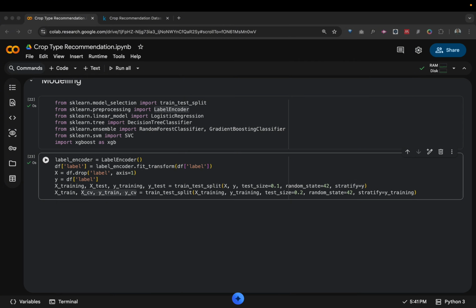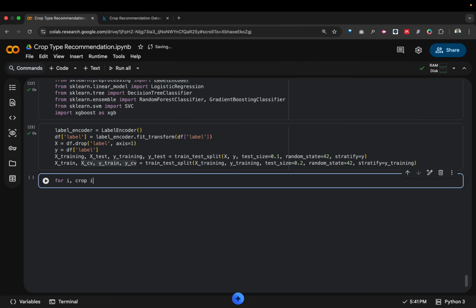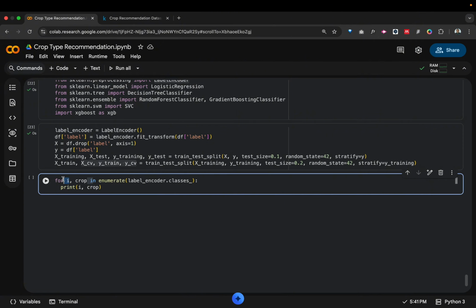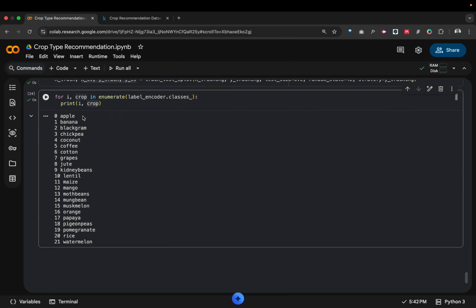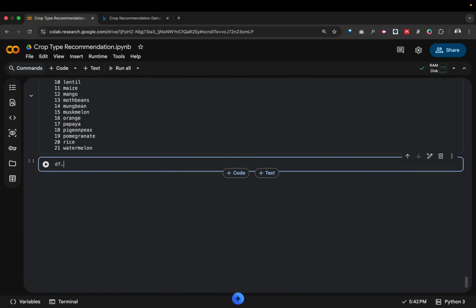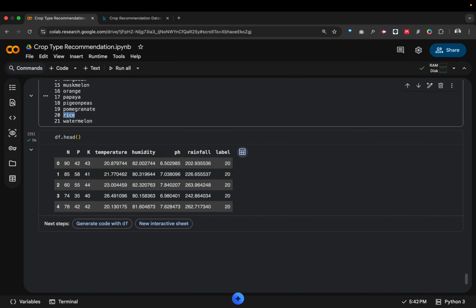Now to see if our label encoder is working correctly, I think we can check if it encoded things accurately. So I will say for i, crop in enumerate, label encoder dot classes. This is a part of the label encoder method, so when you check the documentation, you will see it better. And I will say print i and crop. What I'm saying here is I want to see the index, that is the code that was attached to the label, and which crop and which code belongs to which. When I do that, you can see 0 is apple, 1 is banana, 2 is black gram, and so on. We can prove that by just doing df.head. Okay, so you can see now, instead of rice, we now have 20 as the label. So that is great.